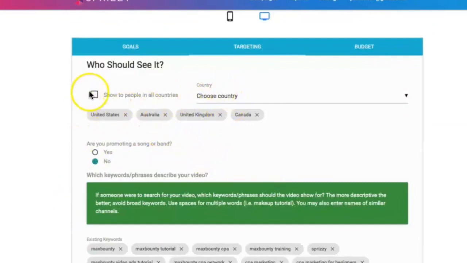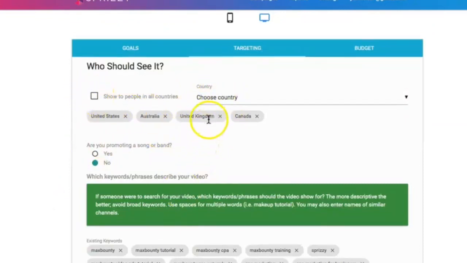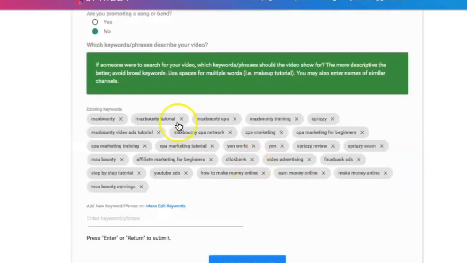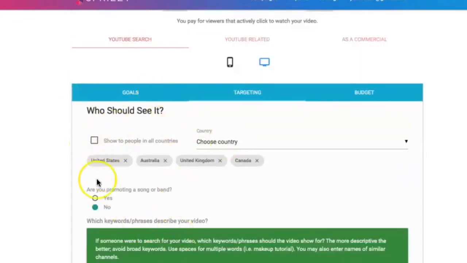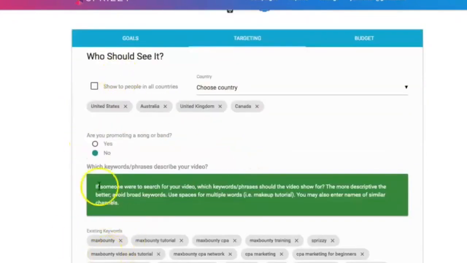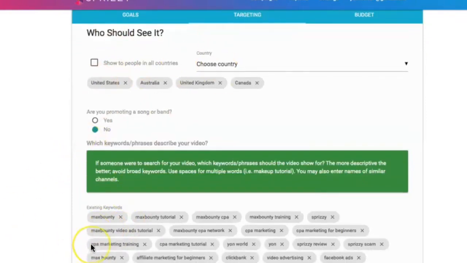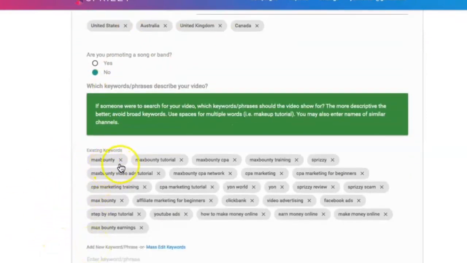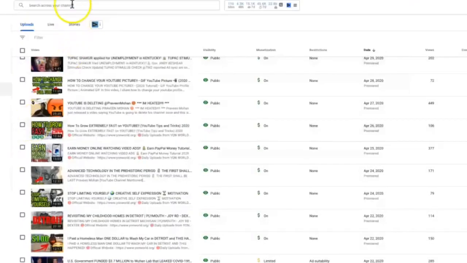For this video, we're going to allow all countries, just all English speaking countries. No, this is not a song or a band. And right here you can see my existing keywords. Now the thing about the keywords, you need to get very specific. You need to choose keywords with a low competition but a high monthly search value. And you could do this by using services like vidIQ.